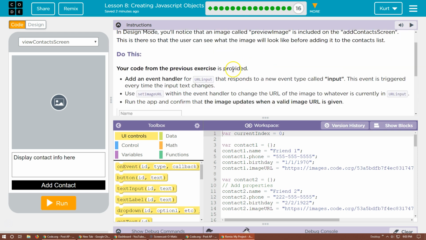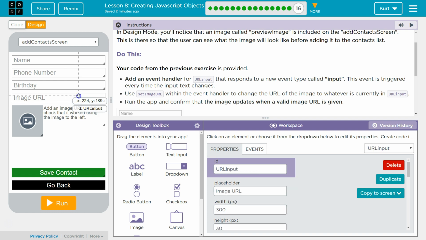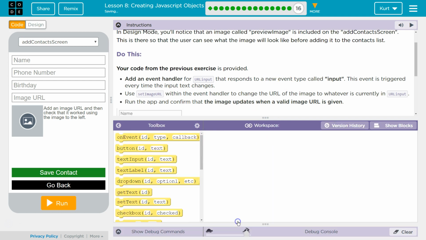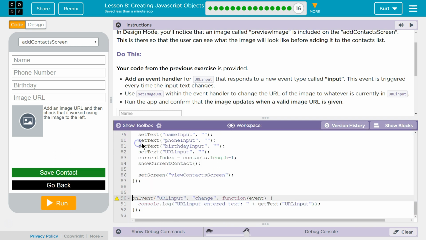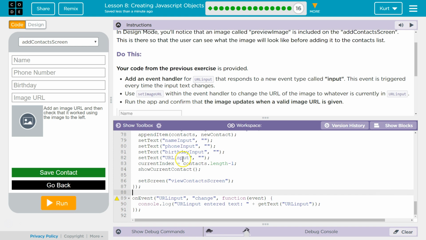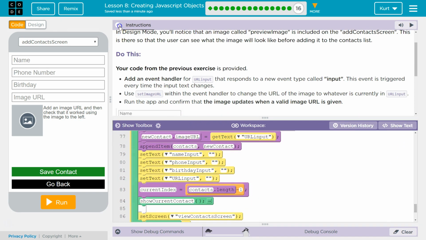Okay. So we need to add an event handler to URL input. So let's go to that screen, design, this guy. All right, so an event handler for URL input that responds to a new event. So event, insert show code, and this. Okay, there we are. And now let's do show blocks. I think it's easier to see.